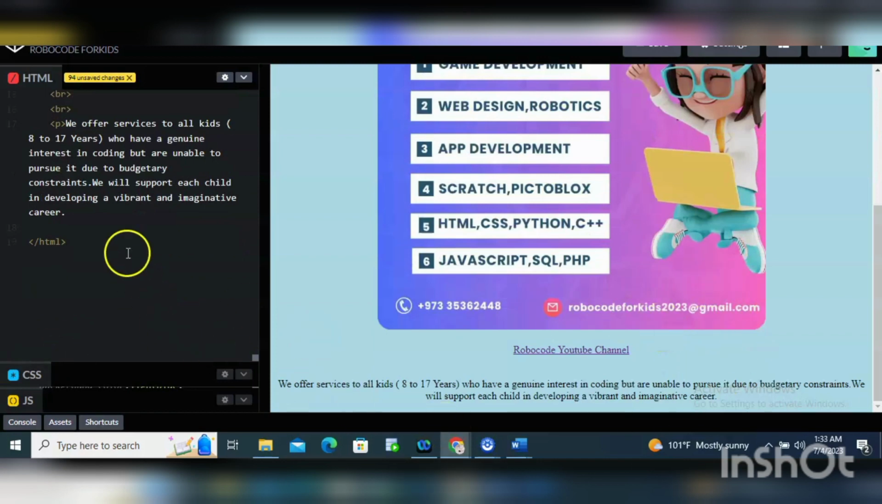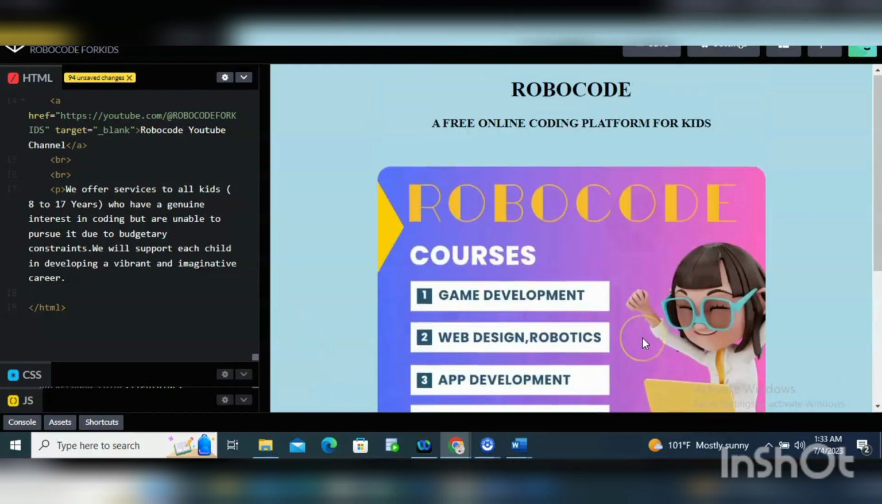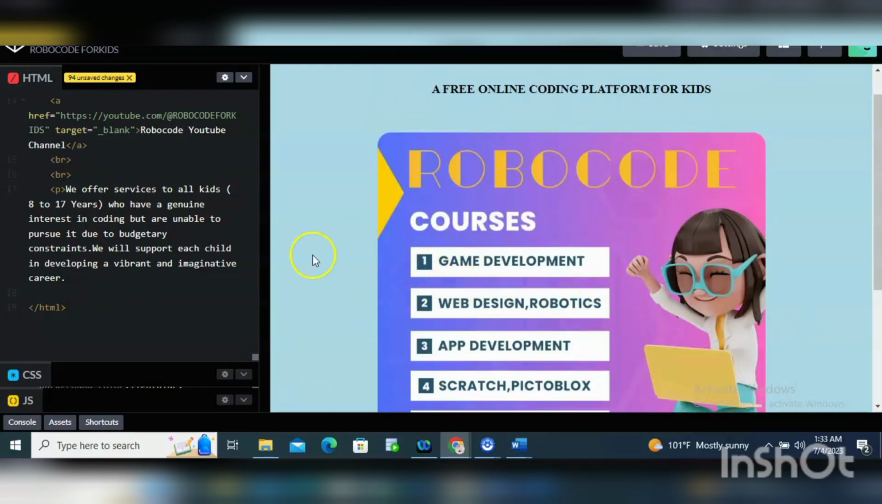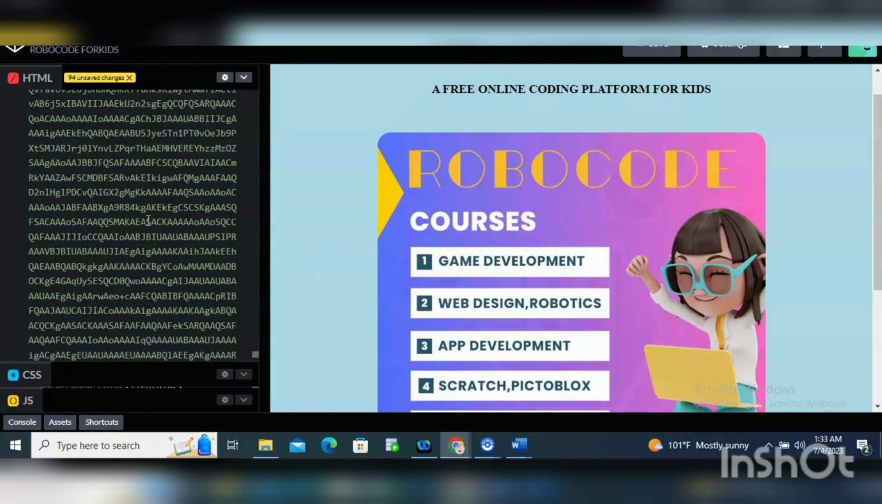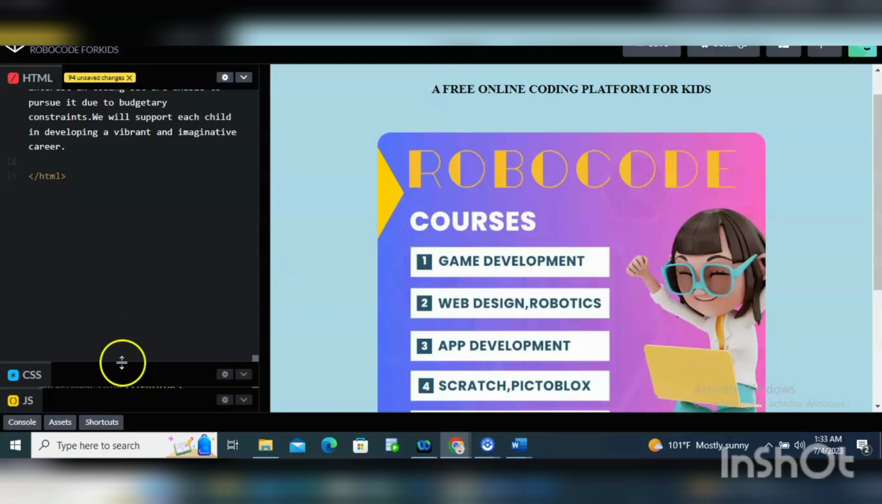So it's very, very easy. If you remember the tags and all, you can open the tag, you can close the tag. If you remember all the syntax and all, we can easily create a website. So we will close P.